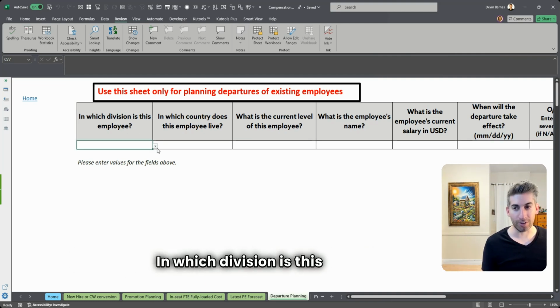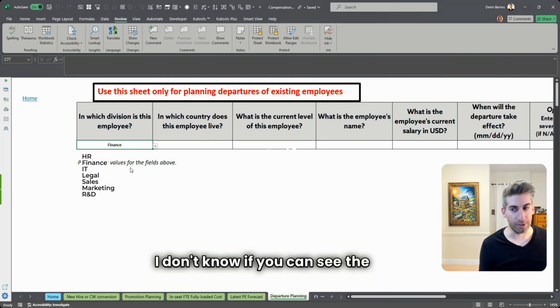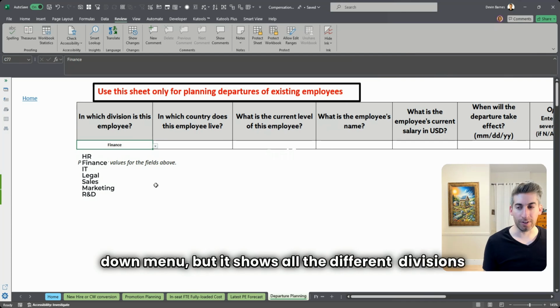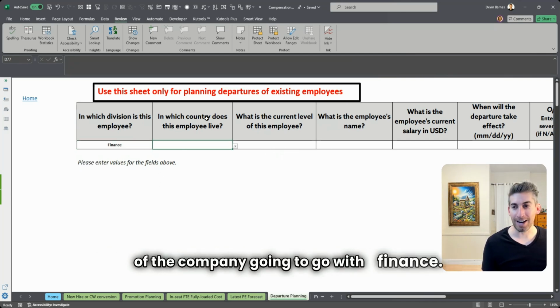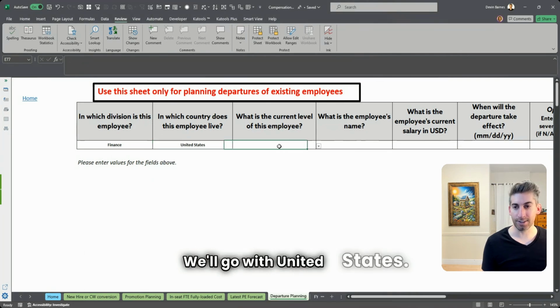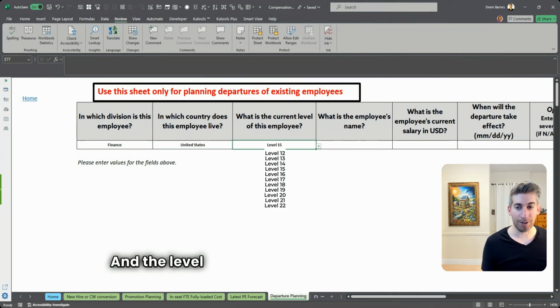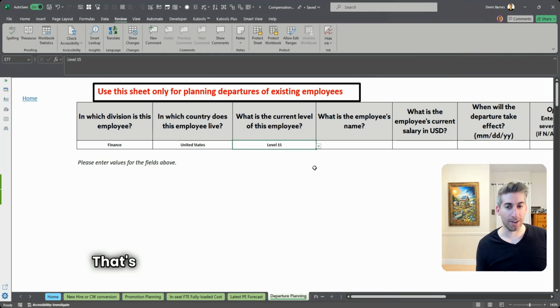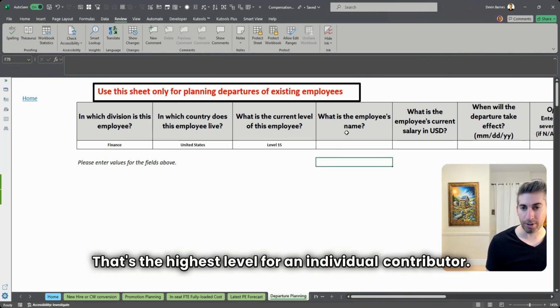In which division is this employee? I don't know if you can see the drop-down menu, but it shows all the different divisions of the company. We're going to go with finance. Now, in which country does this employee live? We'll go with United States. And the level of the employee, we'll say level 15. That's the highest level for an individual contributor.